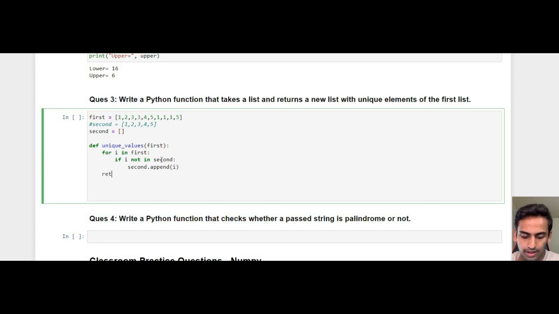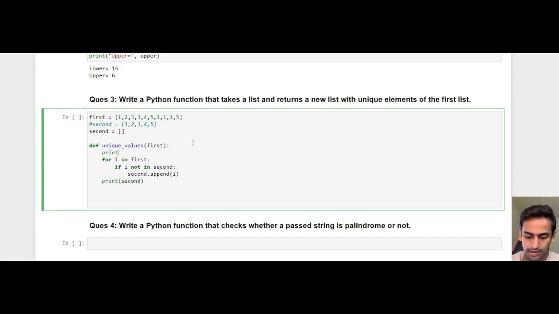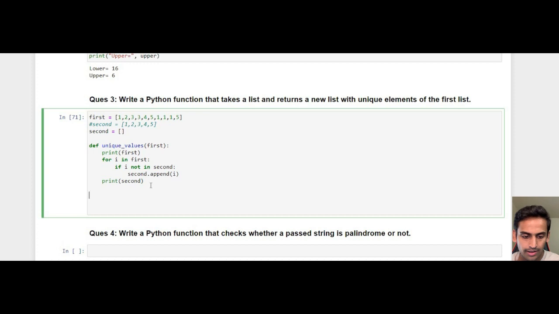And then when it's done, then probably we can print here itself the second one, and then let's print the first list here. So the function has been created. Now let's call this function.